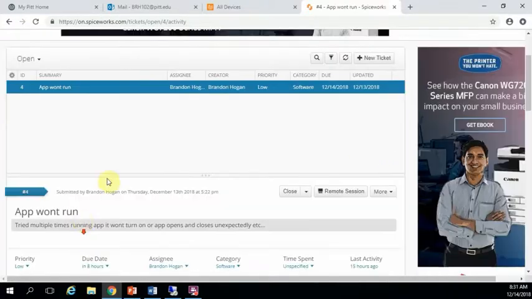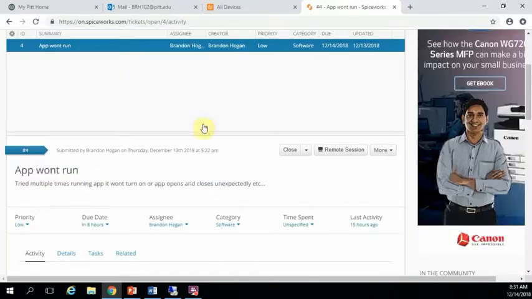Right now we're looking at this open ticket that I already had left open. It was a little test I was talking about, where the summary is an app not running properly, and I gave a little description: I've tried multiple times, the app won't turn on, it closes unexpectedly, it was having errors. So this is why the ticket was submitted, by me. You can see the date it was submitted.